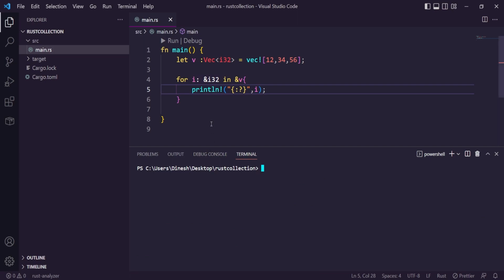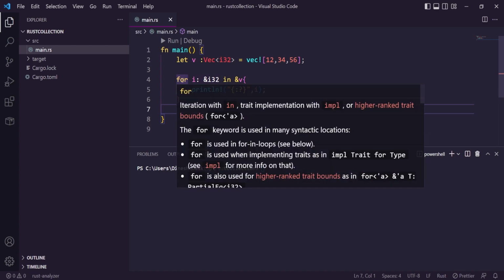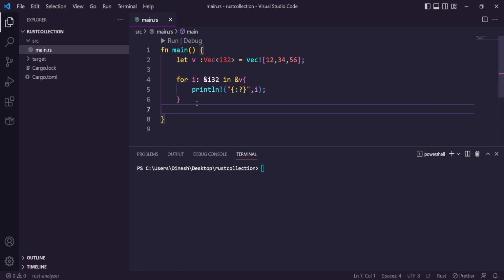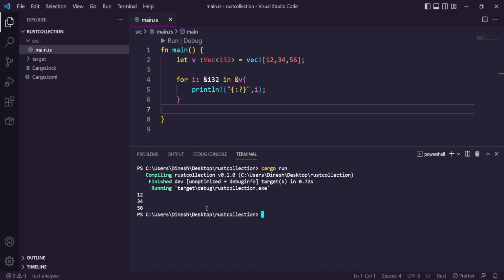Let's see how we can iterate over the vector in order to get the values from the vector. Here this is the for in loop, which iterates over each item by having the vector reference, and it is going to print each element or each item in it. Let's cargo run. We could see 12, 34, 56, which are the values present in the vector.